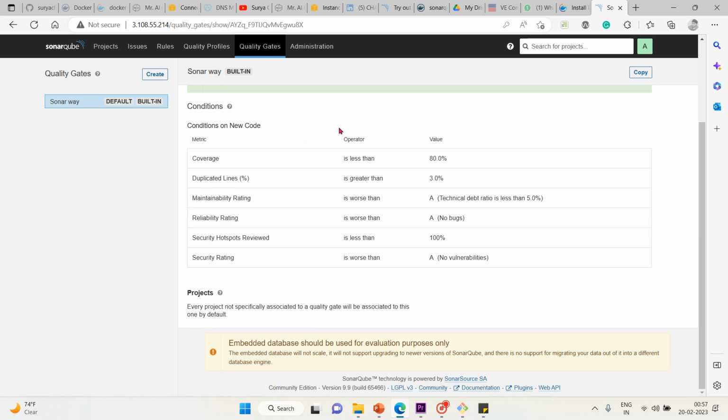First, the coverage metric should not be less than 80%, and then duplicated lines. This is very important. The source code should not consist of a large number of duplicated lines. So if duplicated lines is greater than 3%, that's it. Just block the flow of this source code into the next stage in your DevOps pipeline, because this is not clean.